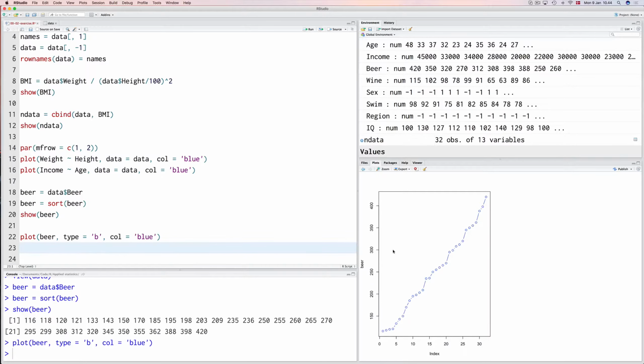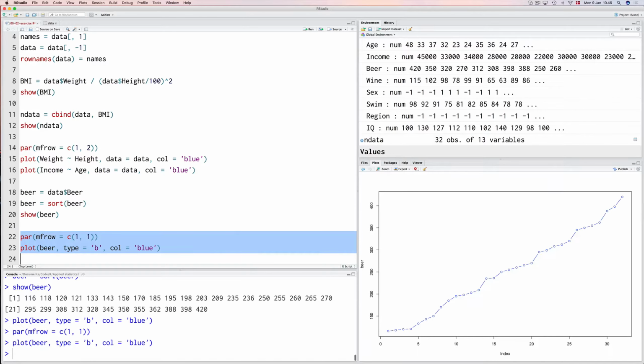So you see the sorted values, but I forgot to change the layout. I still have this layout with two plots. So let me change it first. mfrow equal to c(1,1). I change it to default layout and then run the code. So you can see that if you look at this plot, you don't have any groups here, right? So the beer consumption is distributed evenly. Some people drink a little bit more, some people drink a little bit less, but you don't have any clear groups like those who don't drink beer at all and those who drink it a lot.